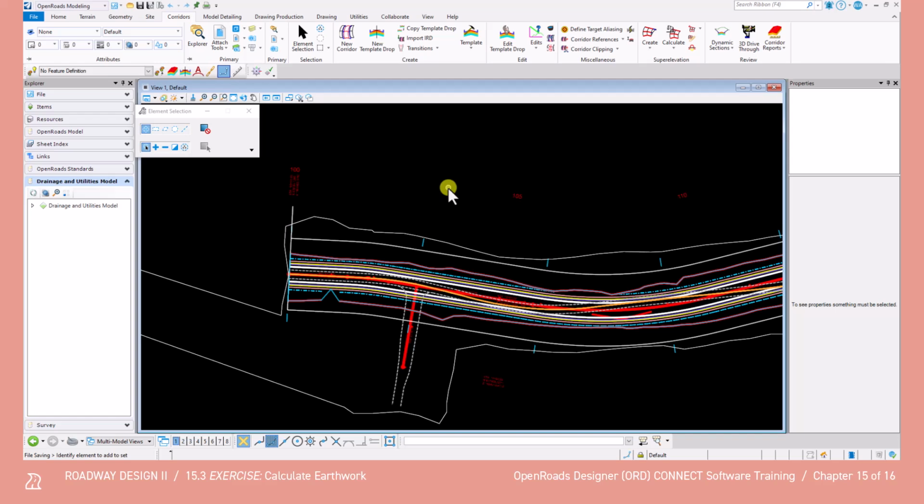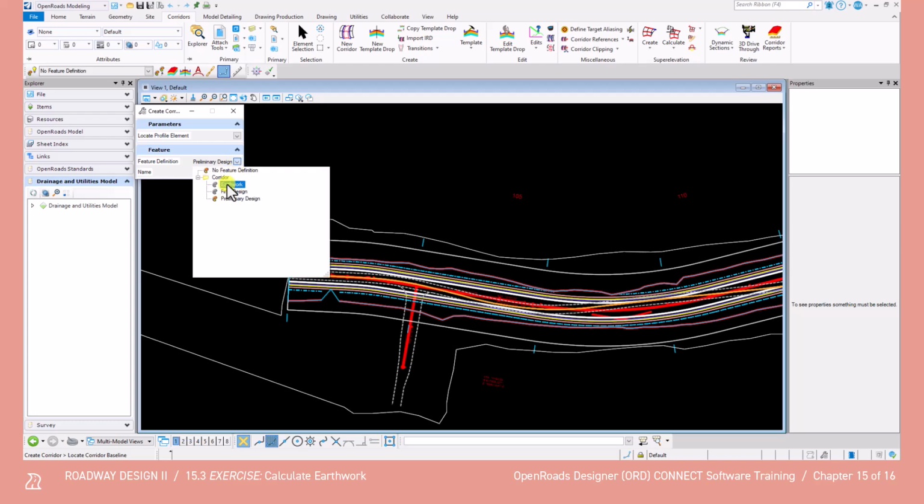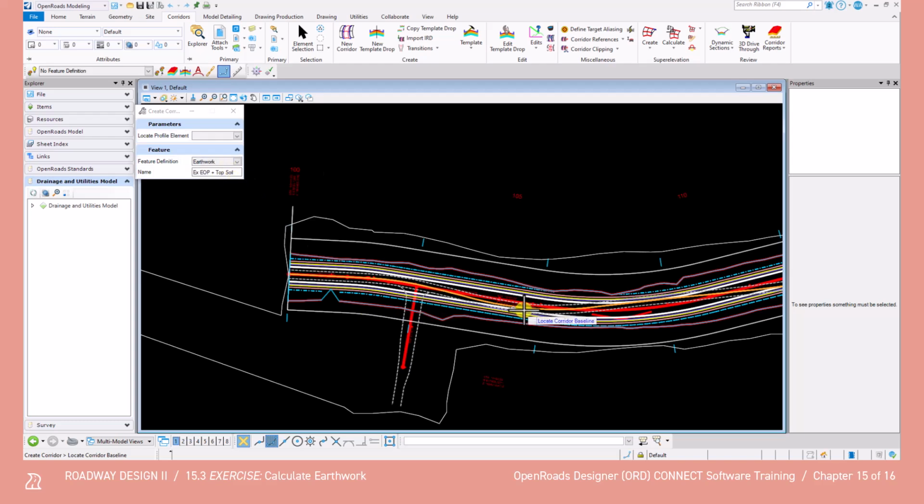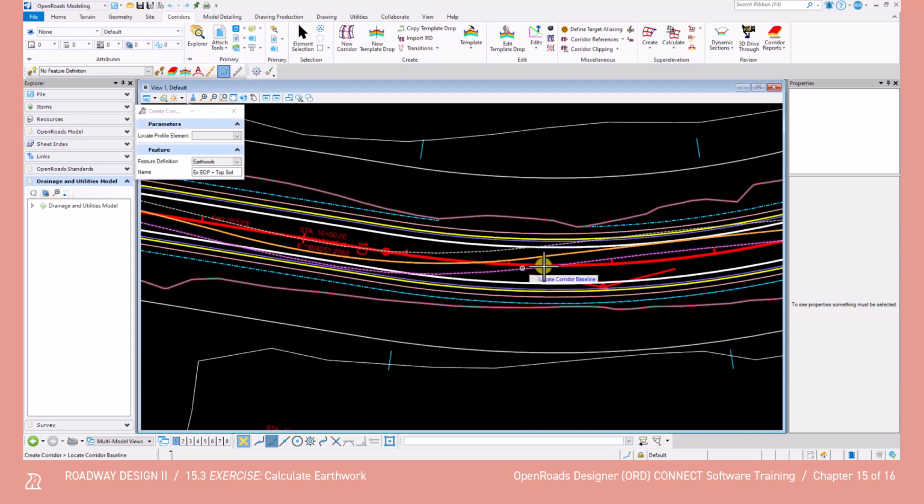So first thing we need to do here is to create a new corridor along the existing center line, the EXCL. So open the New Corridor tool under Open Roads Modeling, Corridors Create, and then within the Create Corridor dialog box, select the Earthwork feature definition. So select the existing center line alignment as the corridor baseline, EXCL. Then right click to use the active profile of that line. And then we can change the name here to Unsuitable Material. And then left click one more time to draw in that corridor.